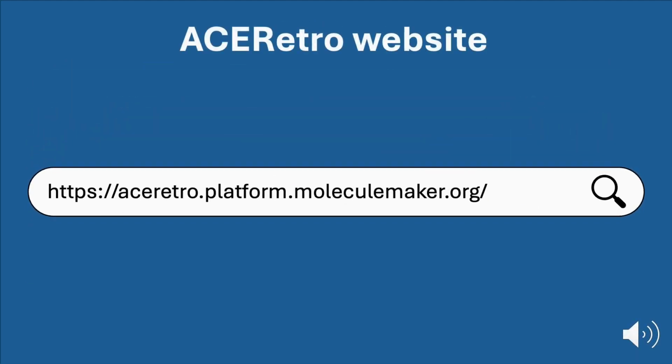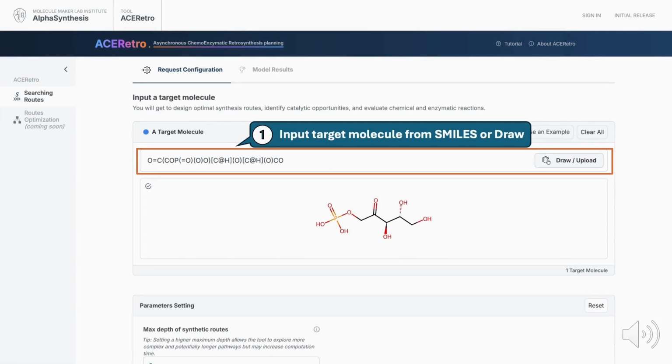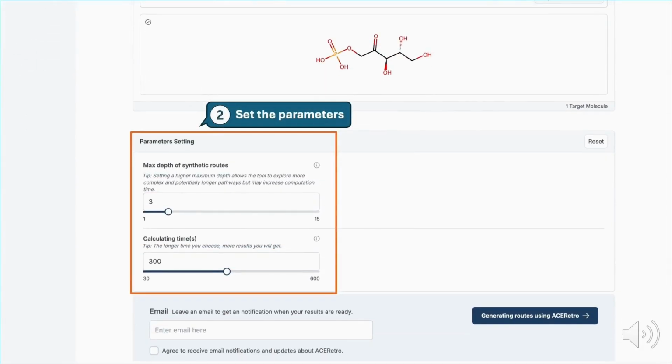So here is the link. After you get this link, you will see the user-friendly UI here. The UI takes the target molecule input either from SMILES or by drawing the molecular structure. And after that, you can also set the parameters of the search.